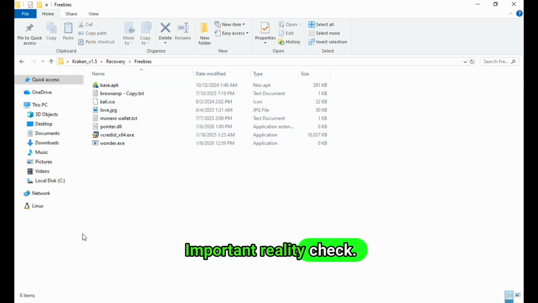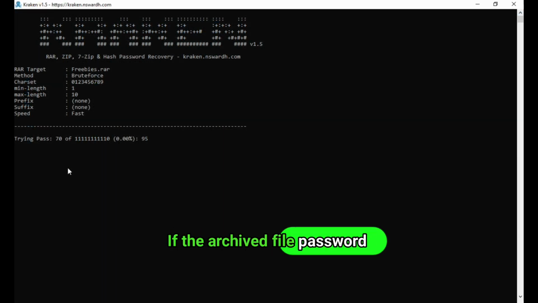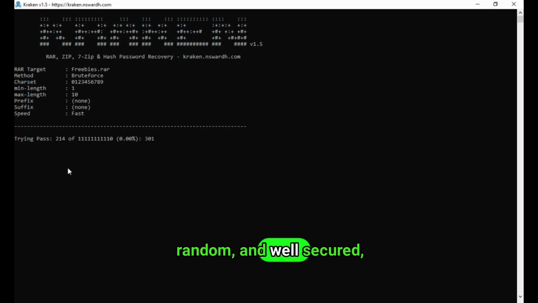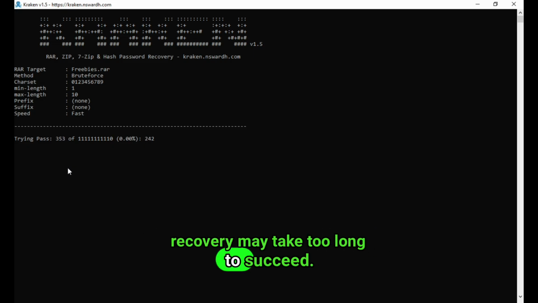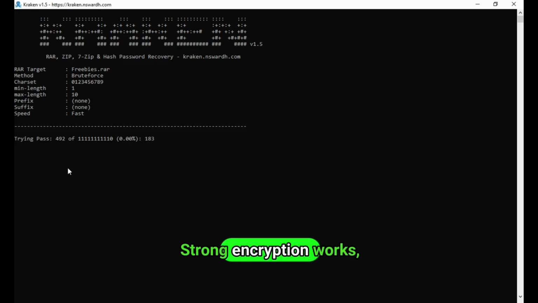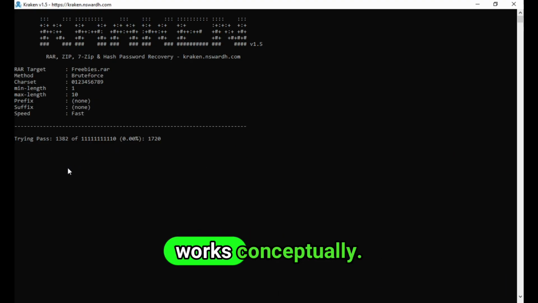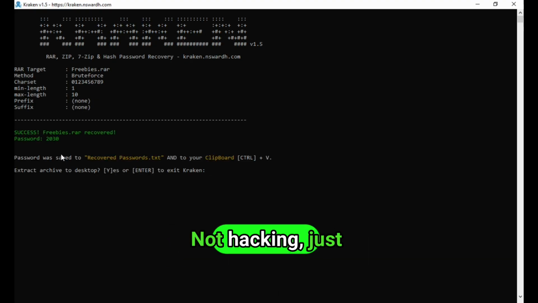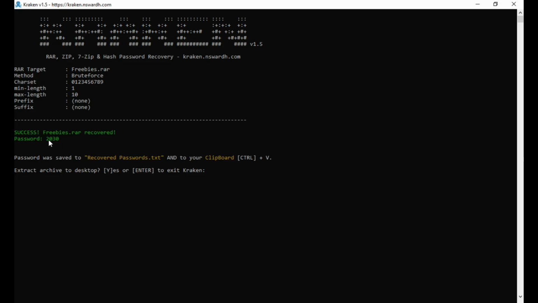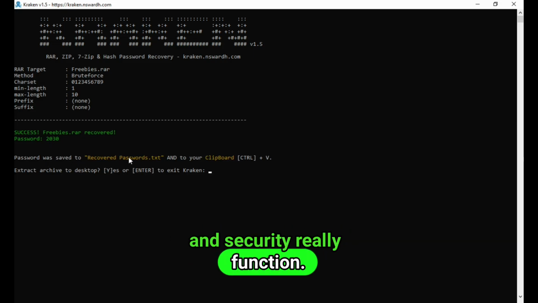Important reality check. If the archived file password is long, random, and well secured, recovery may take too long to succeed. Strong encryption works, and that's the point. So that's how RAR password recovery works conceptually. Not hacking, just understanding how encryption, recovery tools, and security really function.